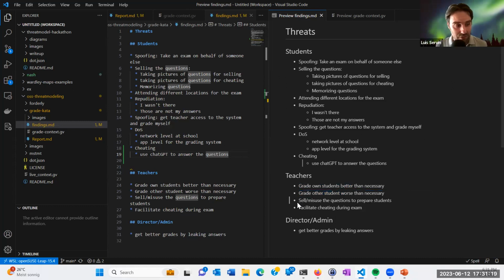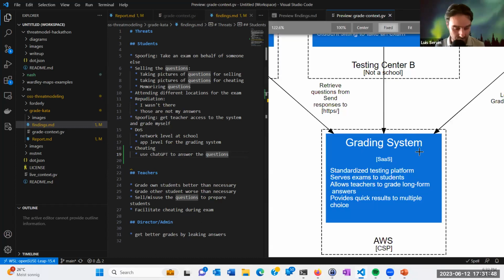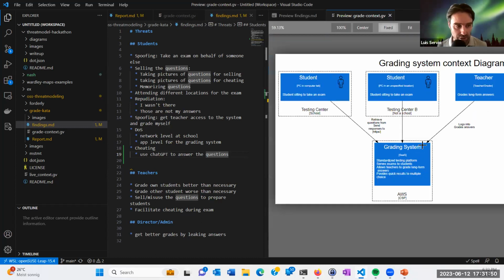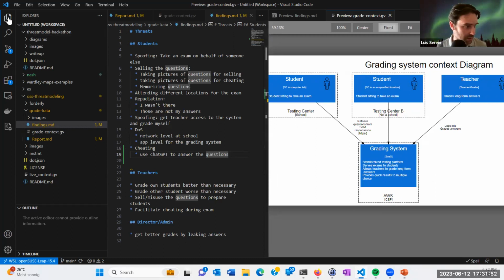I could also be making money on the side by selling the questions. I could facilitate cheating, so attending several locations or allowing someone to take the exam on behalf of someone else. And of course, directors also want to have better grades by leaking the answers. So we need to figure out how we're going to keep the findings safe from everyone. So this is what we came up with last month.